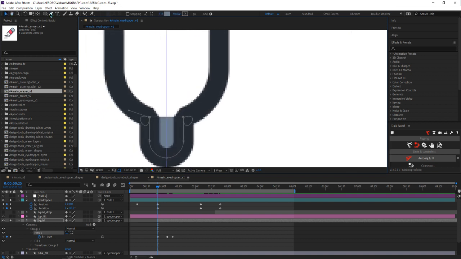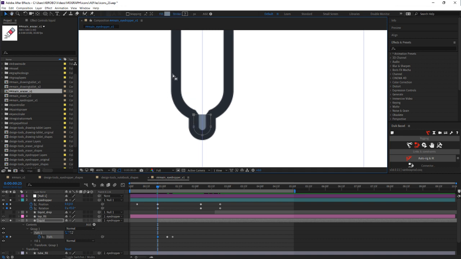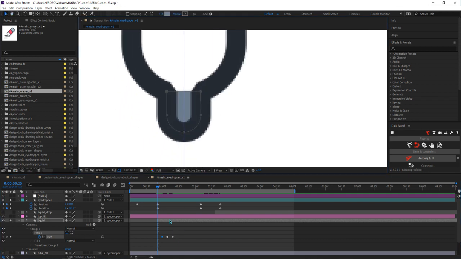But again, it's not the end of the world. It's pretty easy to still deal with it. I just went in and used my Convert Vertex tool to remove some of the curves that were coming from the anchor points that were up higher in the shape that I've moved down, just so we don't get any funky business like the fill coming outside of the actual eyedropper itself.